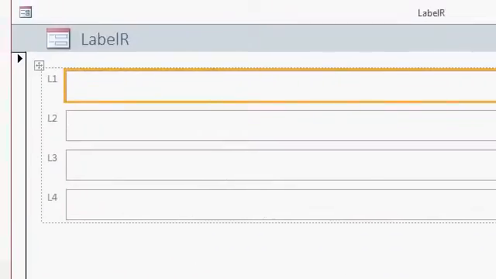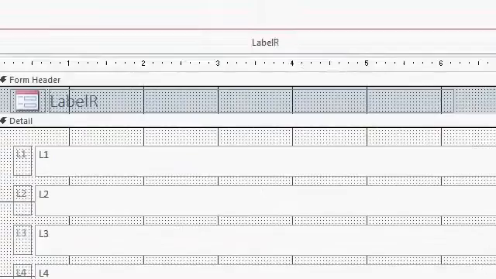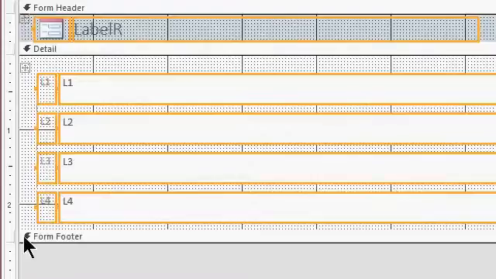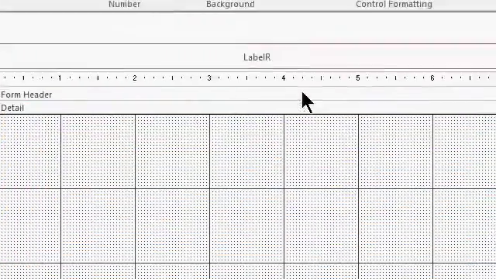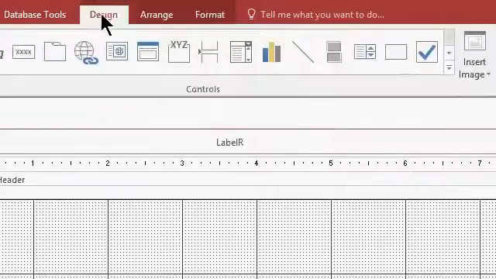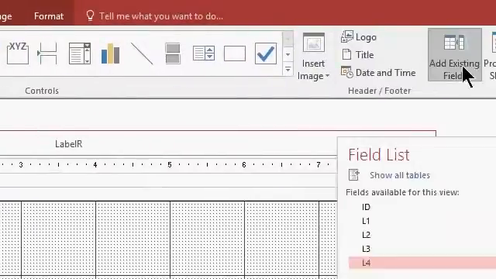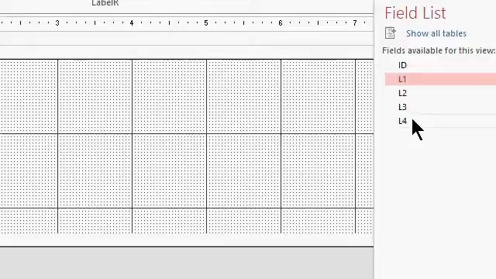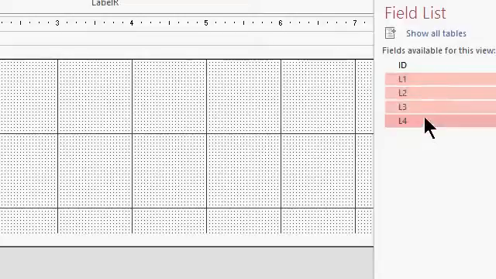So let's go to Design View. And I'm going to get rid of all of this stuff. Goodbye. I don't like the formatting and the layout and all that stuff. All right, close that up. Let's go to Design and then Add Existing Fields. And let's bring over L1 through L4. I'm going to click on L1, hold down the Shift key. It'll select L1 through 4, right? It's L1, Shift, L4, let it go.